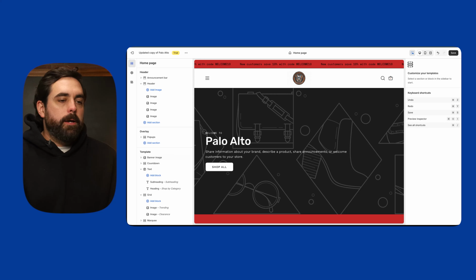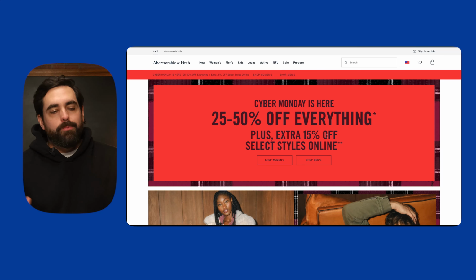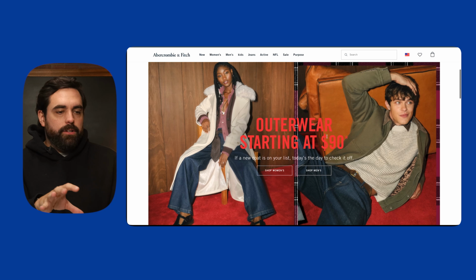And just to show you what we're going after symbolically, if we look at something like Abercrombie and Fitch and go to their homepage, all these brands are running Cyber Monday, Black Friday type deals, so their banners are not necessarily going to have the same aesthetic. But for Abercrombie and Fitch, you'll see outerwear starting at $90, and they have these model shots in here. Again, they have this certain look to them.